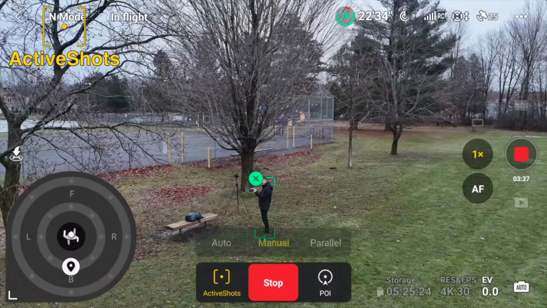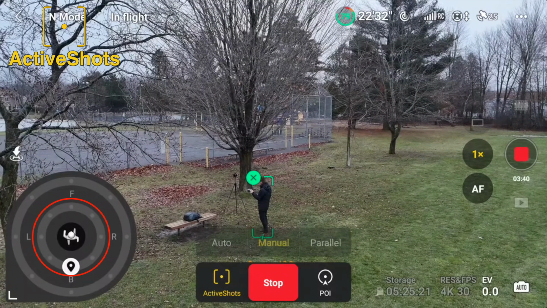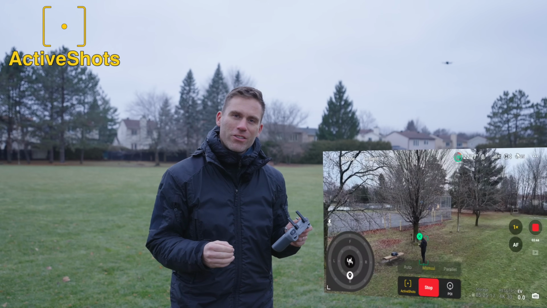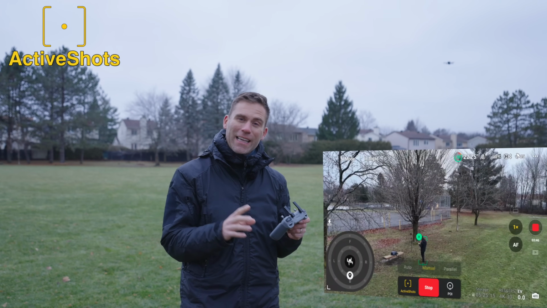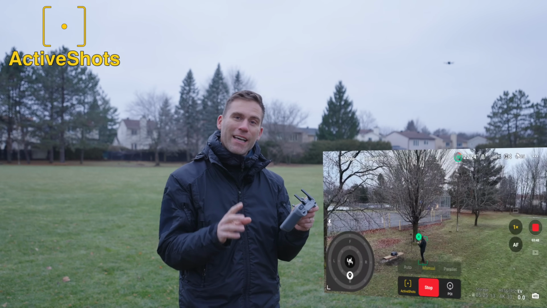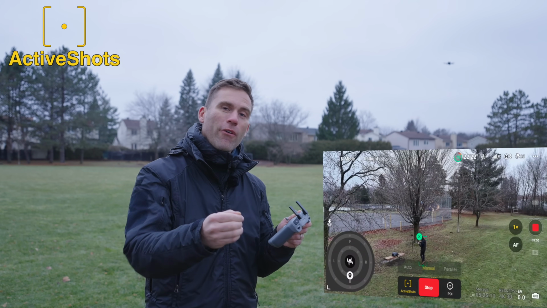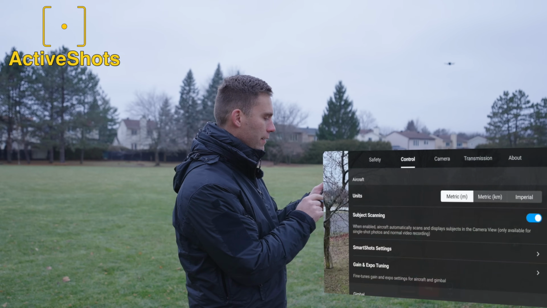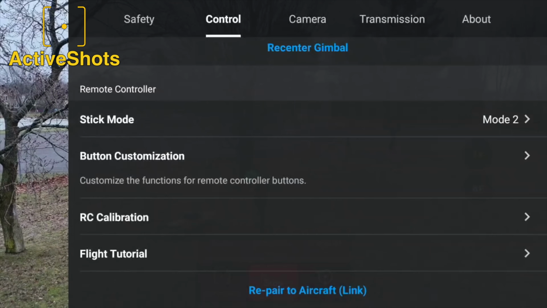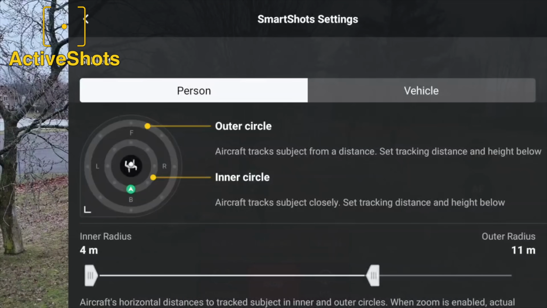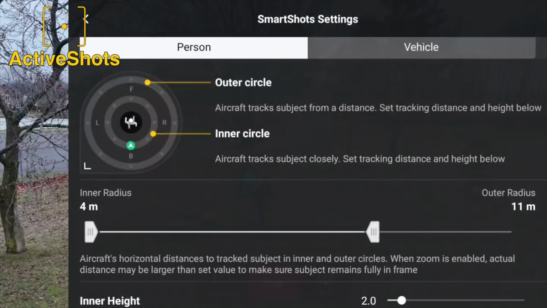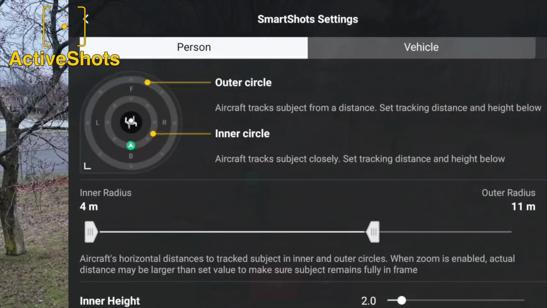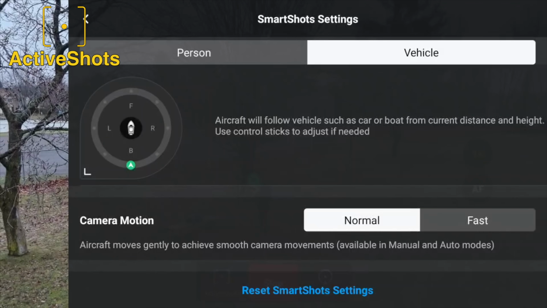We have two different circles, one inner circle and one outer circle. And this is going to decide where the drone is going to be whenever it's tracking me. This can also be set up in the settings to decide where the drone is going to be and how far away from me it's going to be when it's tracking me. So let's go into the settings, and then we go to Smart Shot settings. And here we can see that if we are tracking a person, we're going to have two different circles, one inner and one outer circle. If we go to vehicle, we're going to have just one circle.